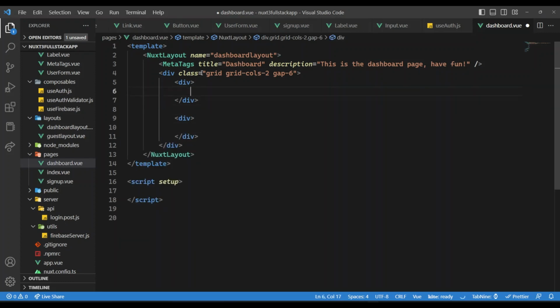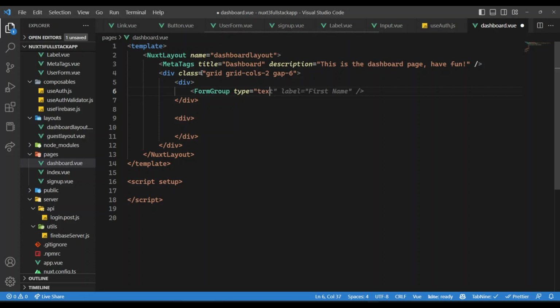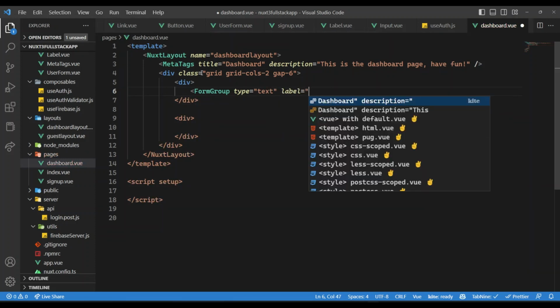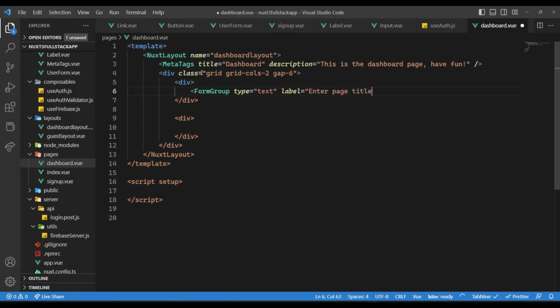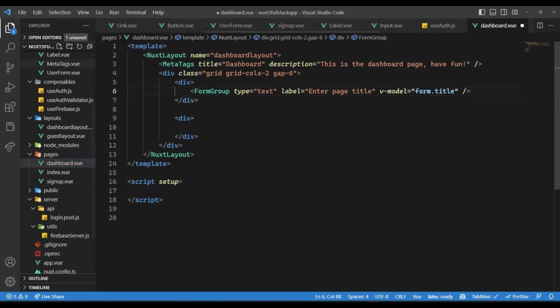So let's do that. Here I will have a form group, type of text, label is enter page title, and v-model form.title. Okay, let's make this a form. Actually, it should be fine. Let's do the same thing.